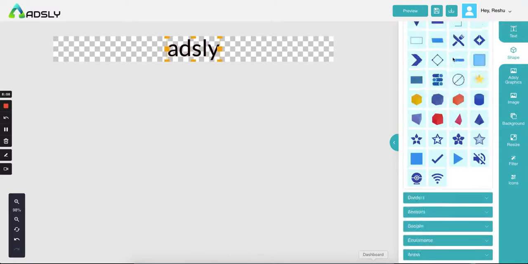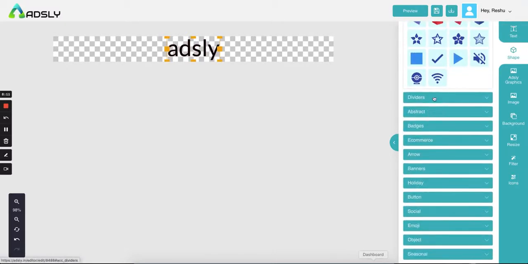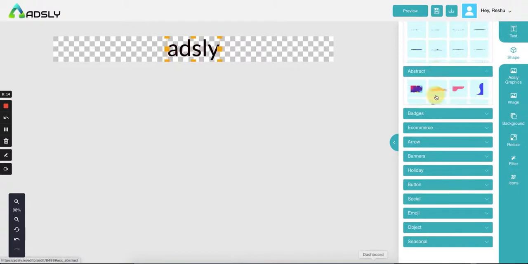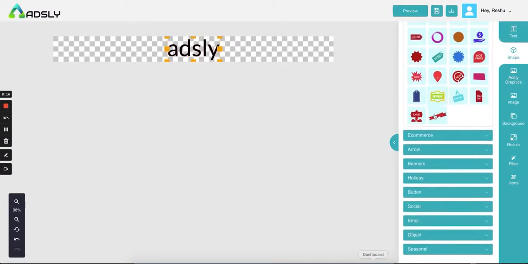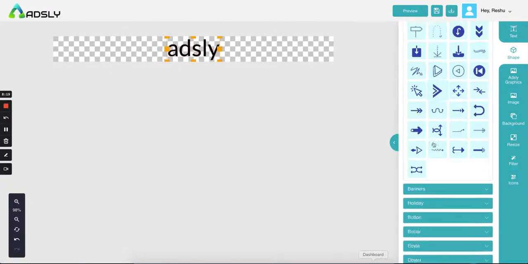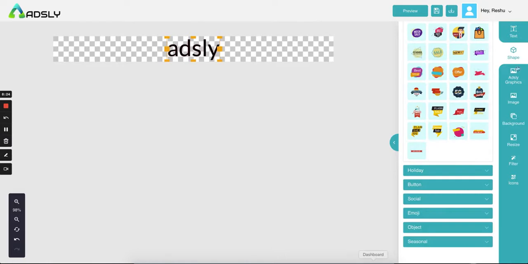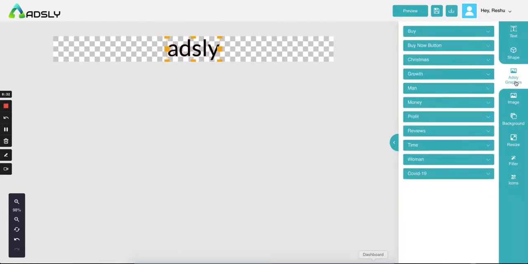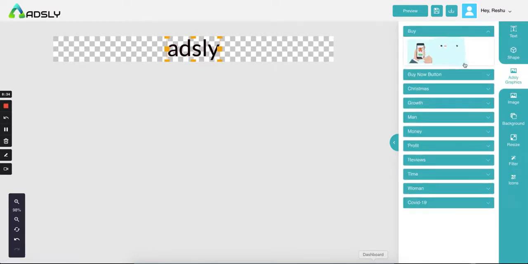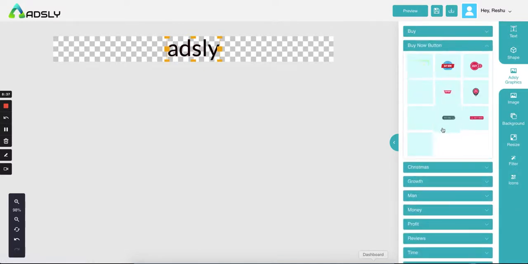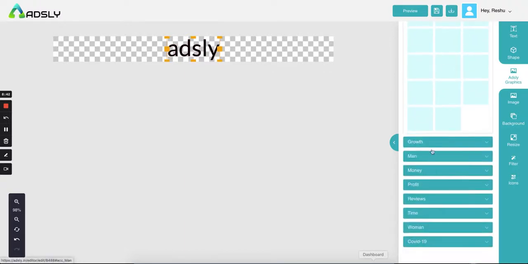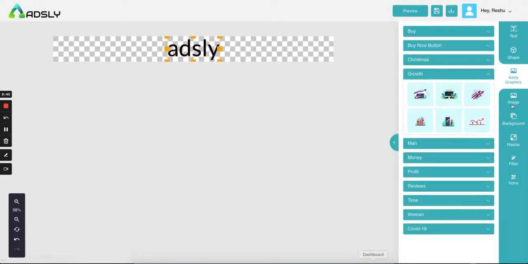Next comes the shape gallery. These are all the shapes which we are providing you so that you can use them in your ads. We have added a huge collection which will ultimately help you to make your ad more profitable and appealing. Then we have a dedicated graphics gallery specially made by my team, Adsley's team, for you guys. These are never before released graphics which are custom made for you, and you can use them inside your ads, and we will keep on adding more into this.